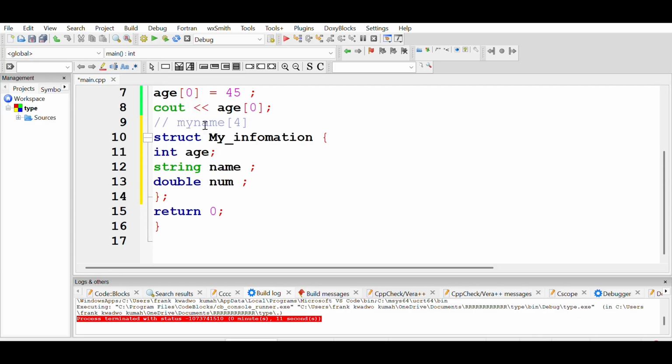So the keyword will start from here. I made a mistake, sorry. The keyword will start from here. Then you bring the name of your structure here. Let's correct this one. So myInfo is this one.